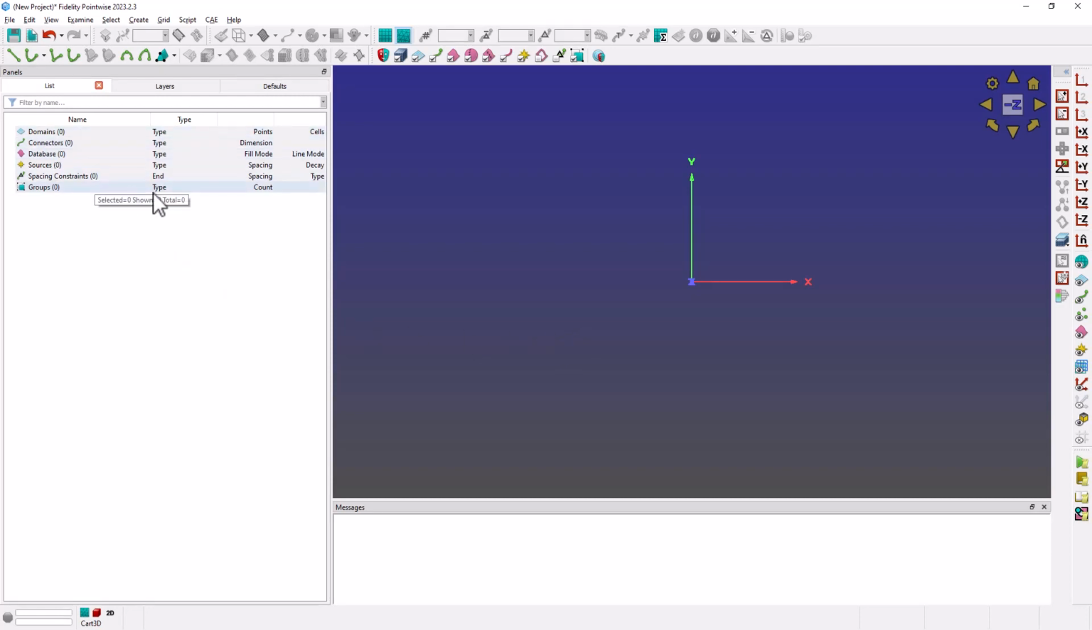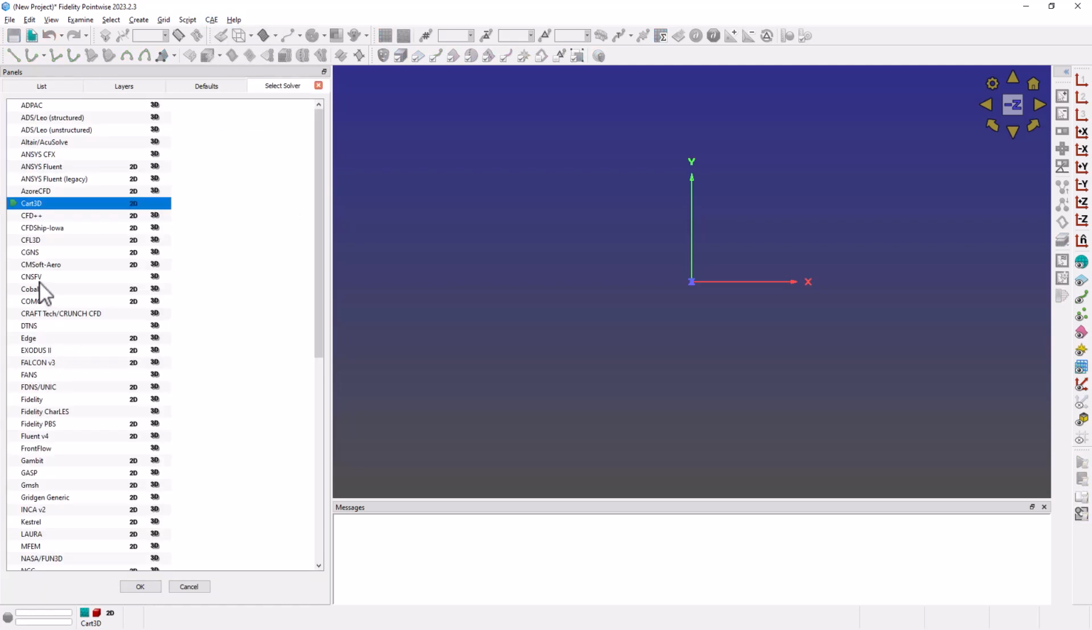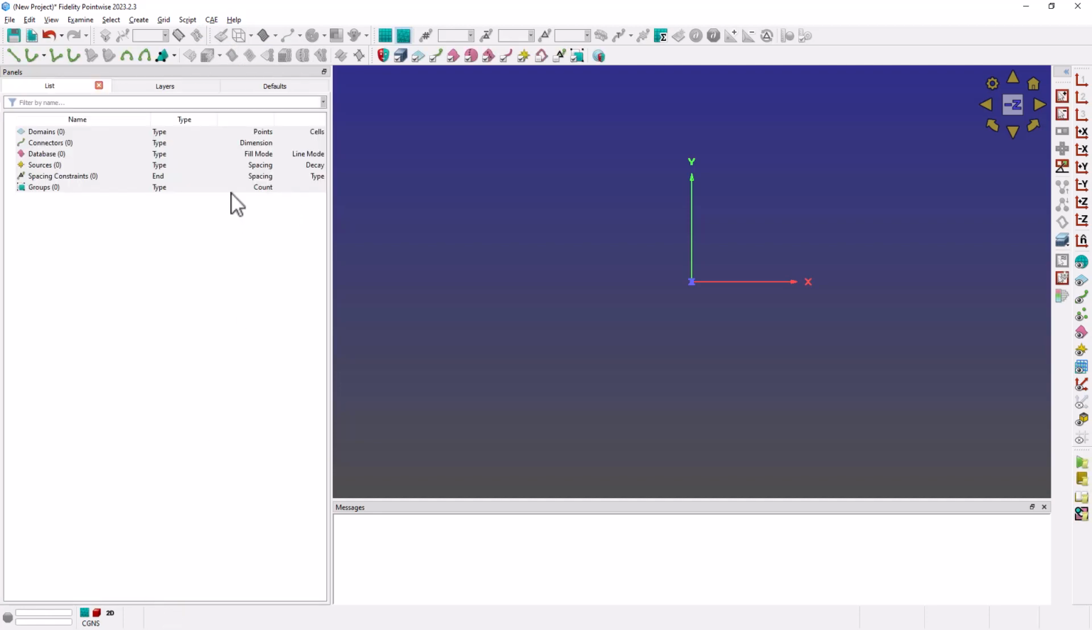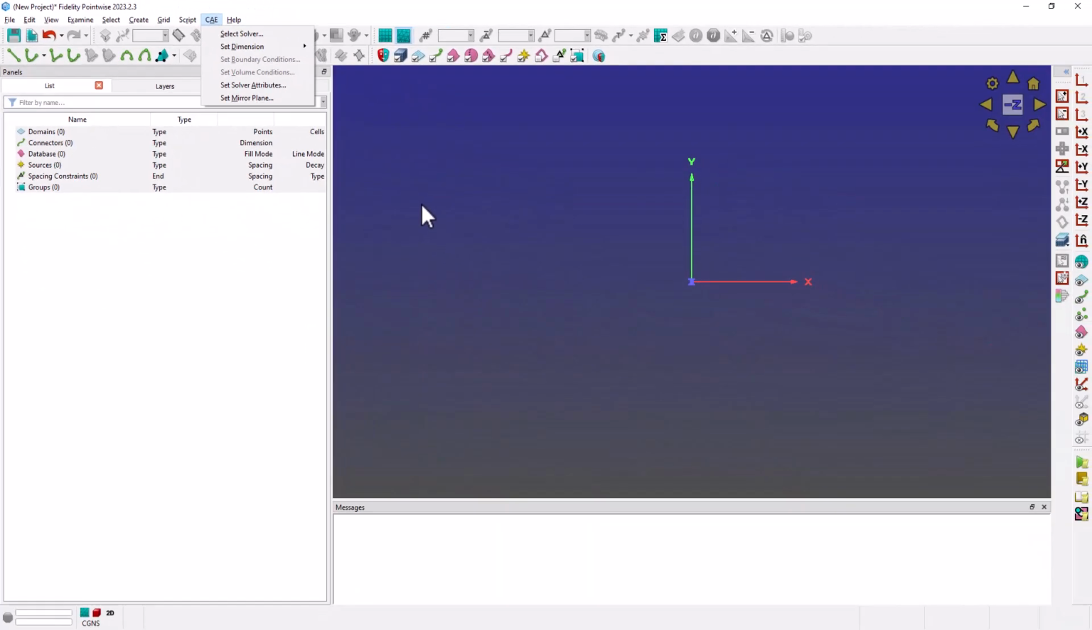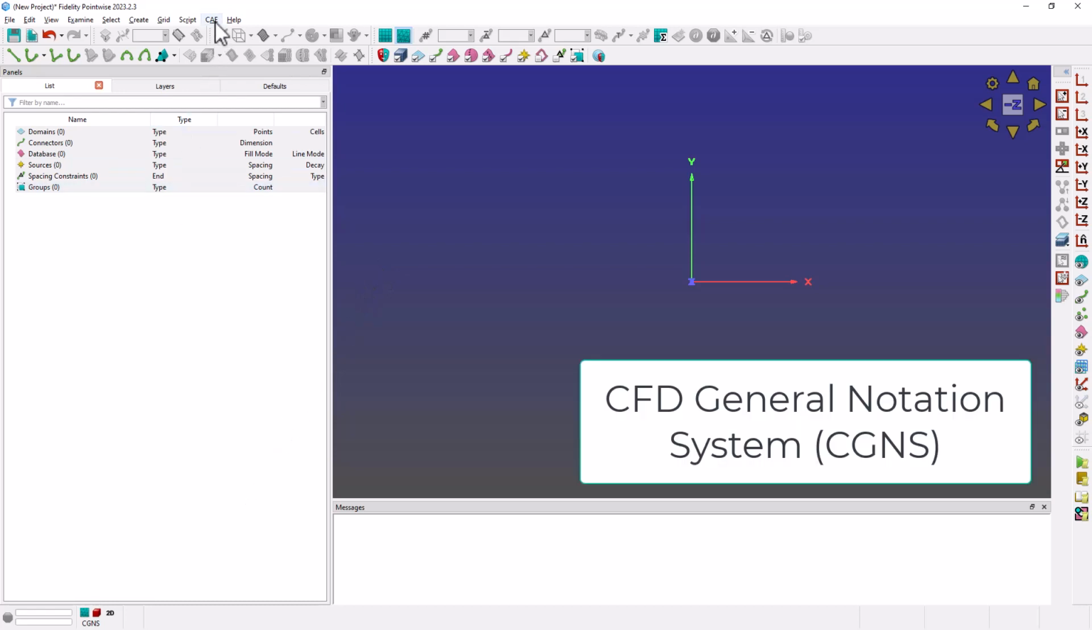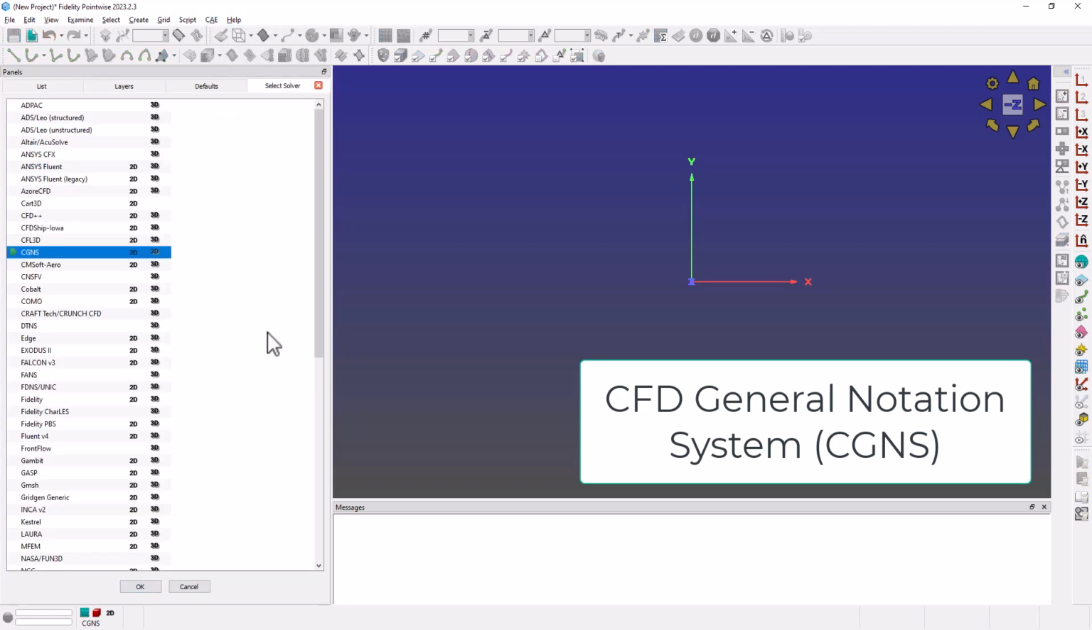If your choice of CAE solver supports both 2D and 3D, then you can choose your desired dimensions from the CAE menu under the Set Dimension. So, as you can see, it is a good idea to select the CAE solver at the beginning of a project to make sure you're building a grid that is valid for that particular CAE code. The default CAE solver in Pointwise is CGNS, which is actually not a CAE software, but a general notation system for computational fluid dynamics or CFD.